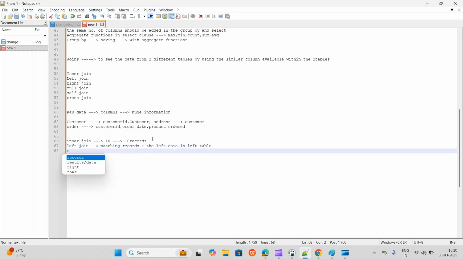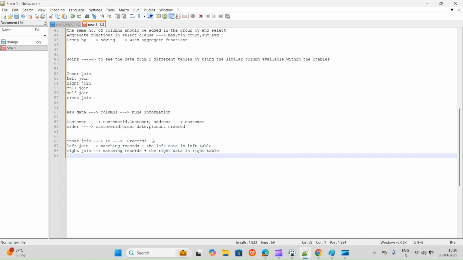And for right join, it will give the matching records plus the right data from the right table. So this is how it will show up with right.